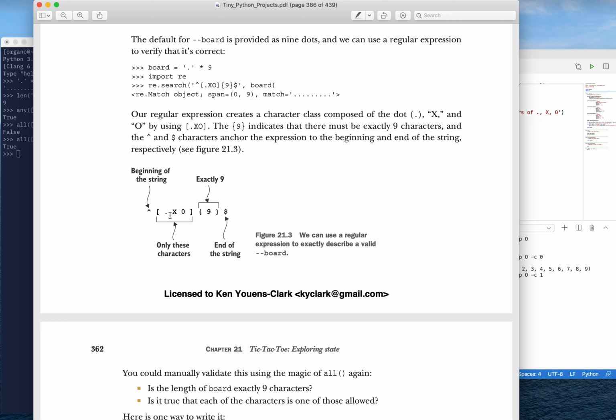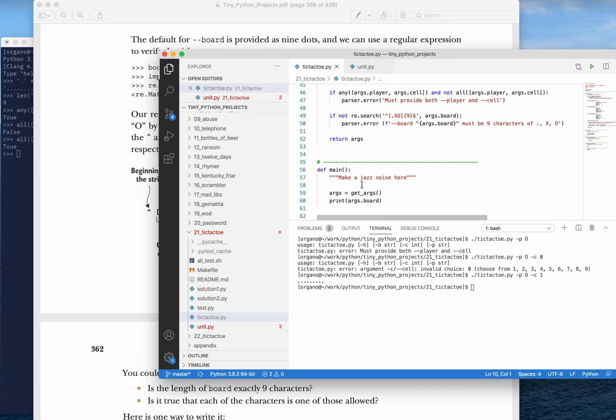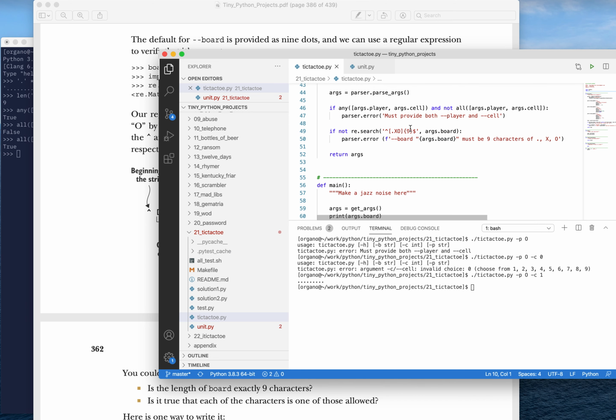So in the past, we've also used star to be 0 or more, and we've used plus to mean 1 or more. Here I'm using 9 to be exactly 9, and then the $ here means the end of the string. So if we are searching the args.board here, we're saying find from the beginning of the string only these characters repeated 9 times, and then the end of the string. And if this doesn't return true, then we're going to throw this parser error.